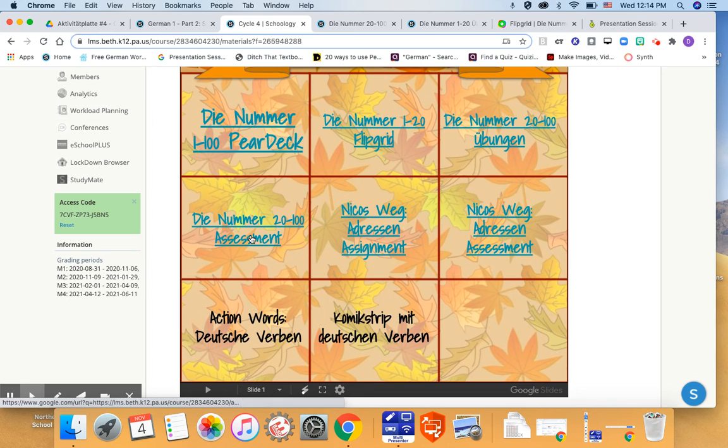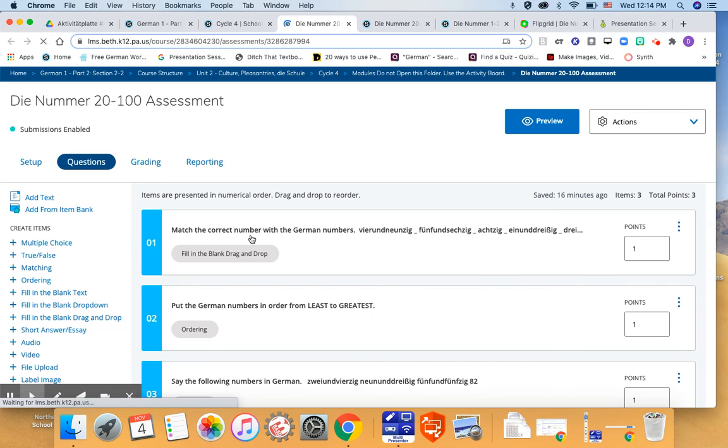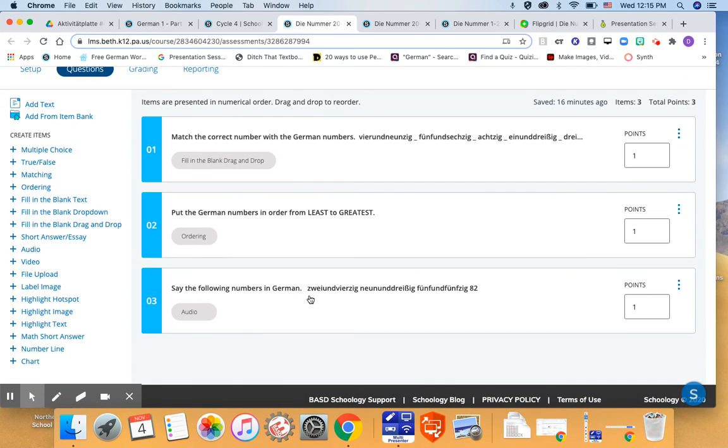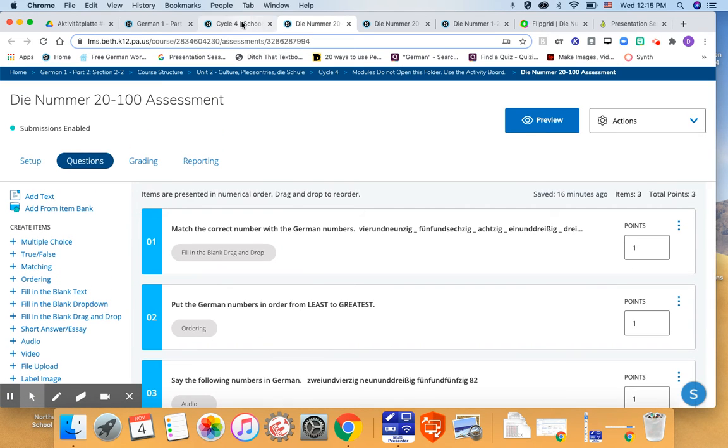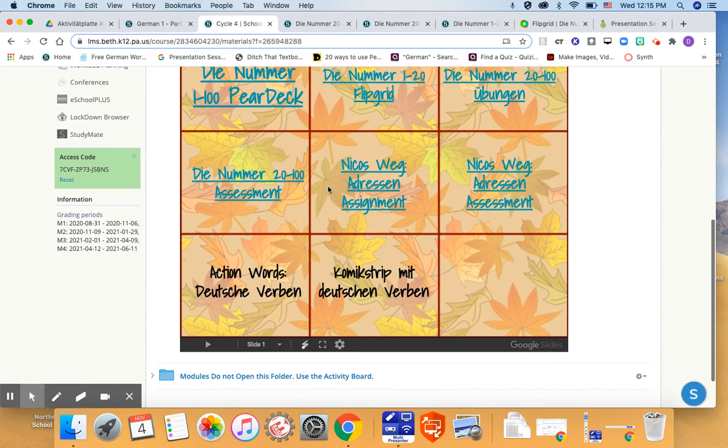And then you're going to do numbers 20 to 100 assessment. So open that up, follow the instructions, and complete that assessment for the numbers 20 to 100.